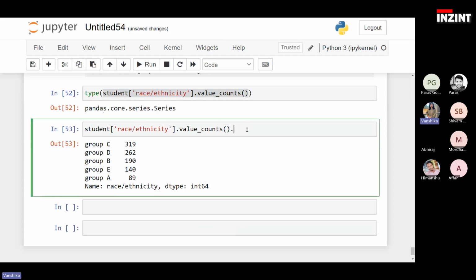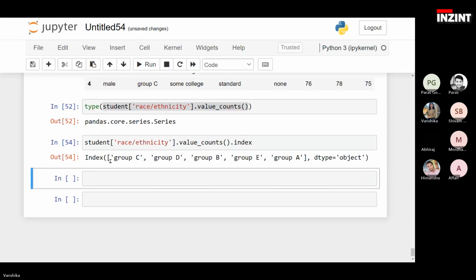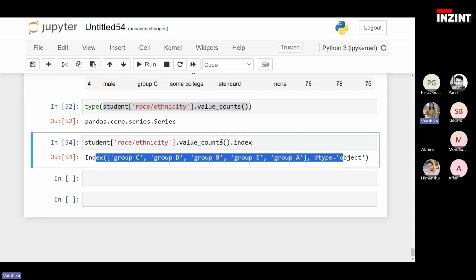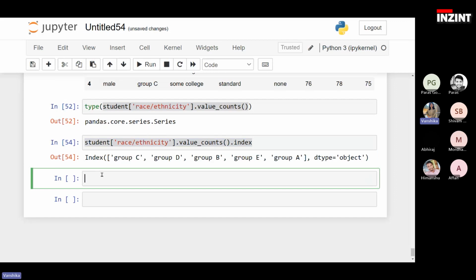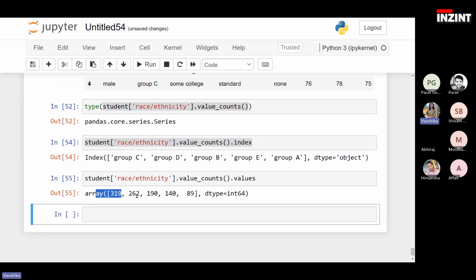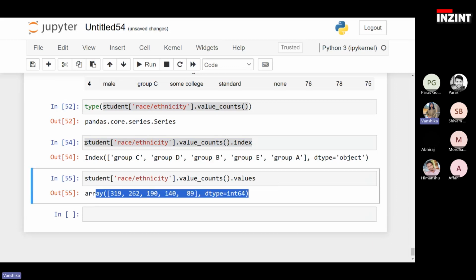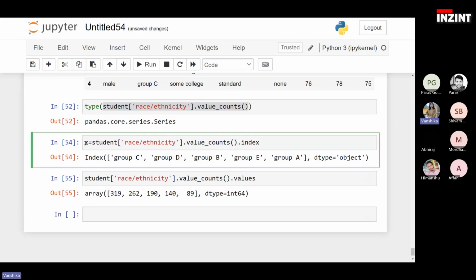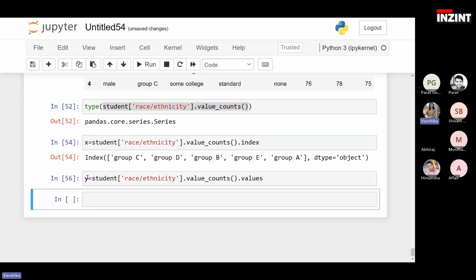So let's get our indexes using the index attribute. These are the groups. And let's also take the values for the groups out of the series. Okay, so these are the values. This can be my data for x-axis and this can be my data for y-axis.